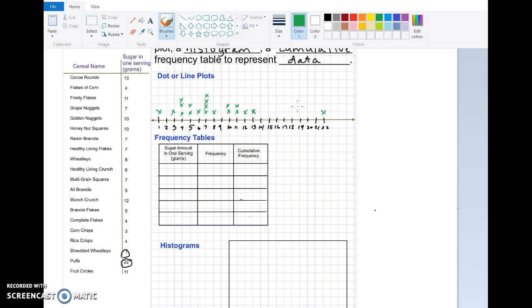So which one is the most common? So of our cereals, the most common amount of sugar is what? I think I'm asking that right. So that's right. So 7 grams of sugar is the most common amount of sugar. So not most of our cereals, but the largest amount of cereals that have the same is 7. Okay. So now we're going to go ahead and do a frequency table.